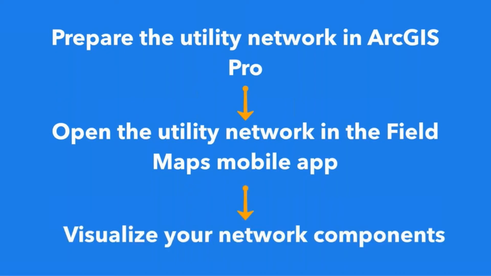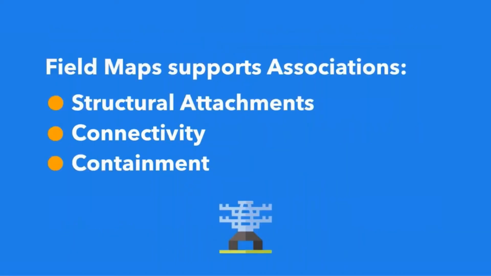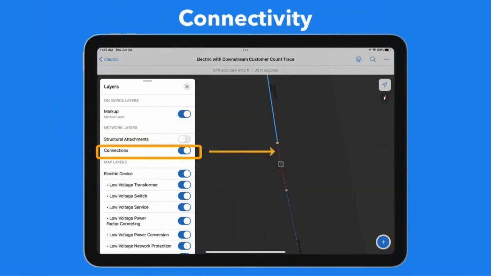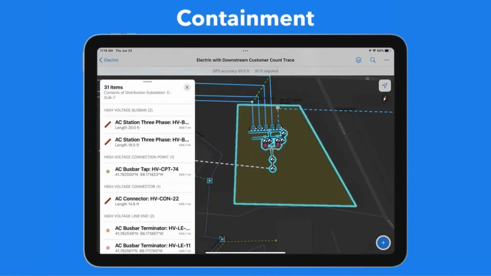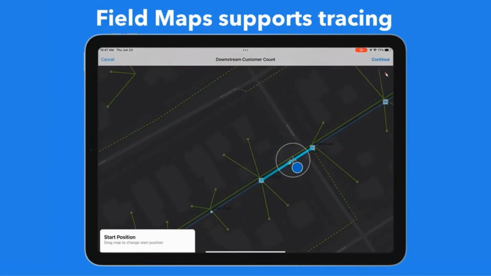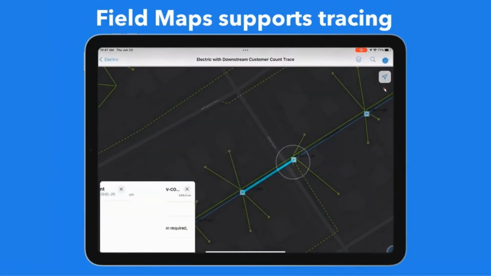For example, Field Maps supports associations in the utility network, which allow you to view network connections in the form of structural attachment, connectivity, and containment. Field Maps now also supports tracing in the utility network, which allows us to see where and how resources flow through the system.